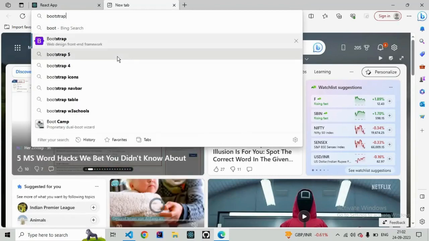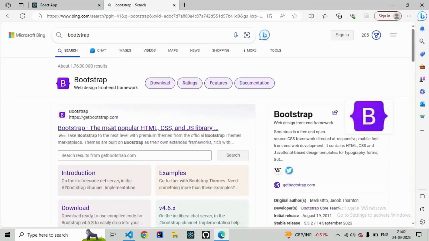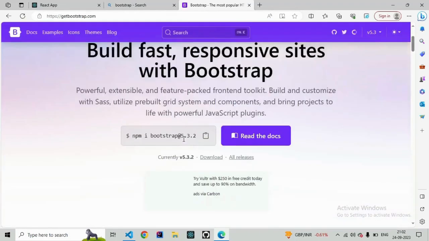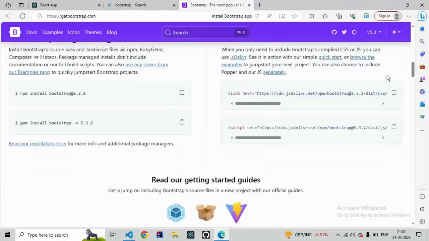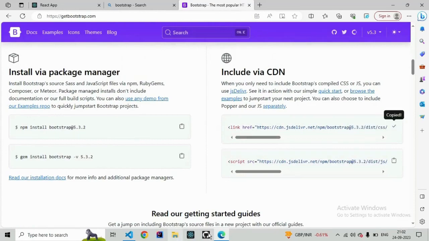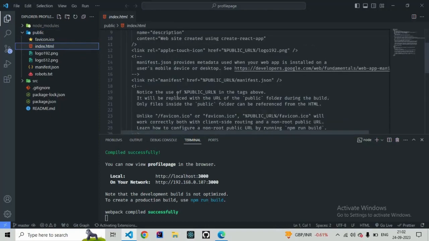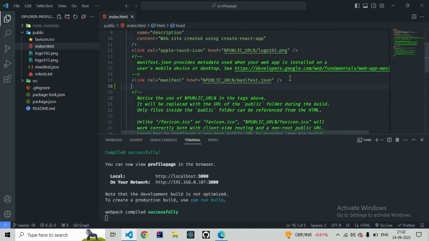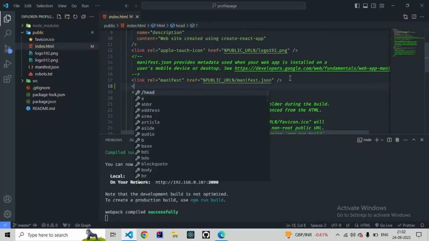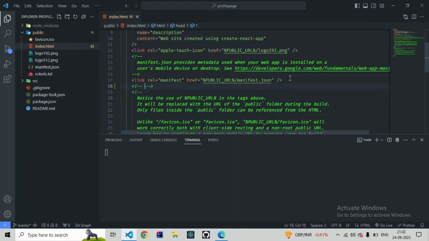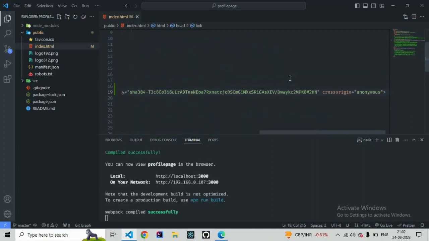So let's try to import the style sheet of that Bootstrap, that is the CDN. So let's just copy this link and paste it in your index.html page. So let's paste it over here. Let's say this as a bootstrap style sheet link and paste it over here.